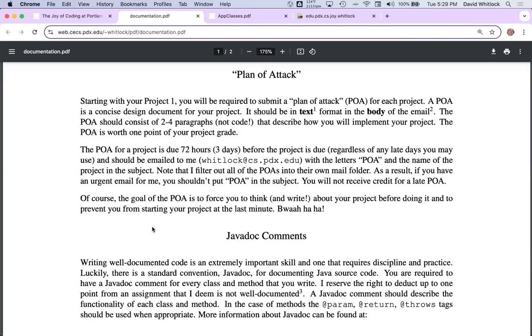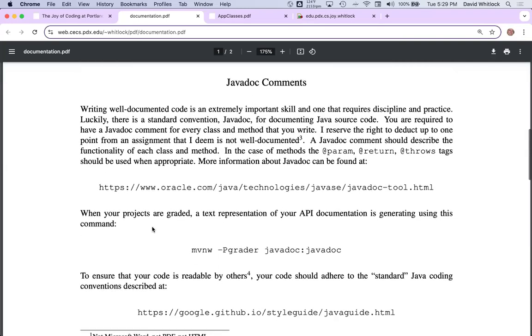So plan of attack is one method that we document our code and share what we do. Another one is Java comments. So there's documentation that you write about your software, and then there's documentation that you write in your software, in the source code. And Java has a really nice facility for that called JavaDoc.